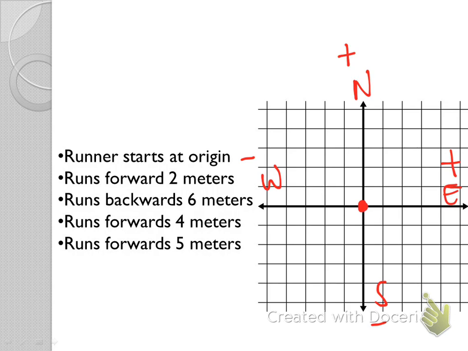Okay, so let's start at our origin here. Our first step would be to run forward 2 meters. Can you see that blue okay? You run forward 2 meters. Run backward 6 meters, so backward would be in the opposite direction, so we'll go 1, 2, 3, 4, 5, 6 meters backward. Run forward 4 meters, 1, 2, 3, 4, we're back at our origin, and 5 meters forward is 1, 2, 3, 4, 5. So that's where we end up right there, that big blue dot. Does that make sense in graphing that motion?